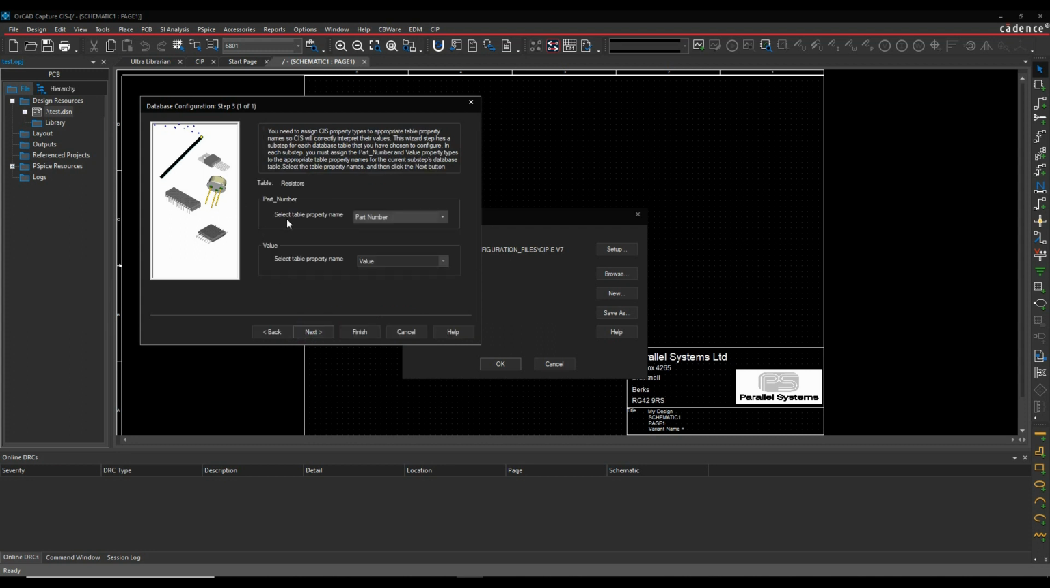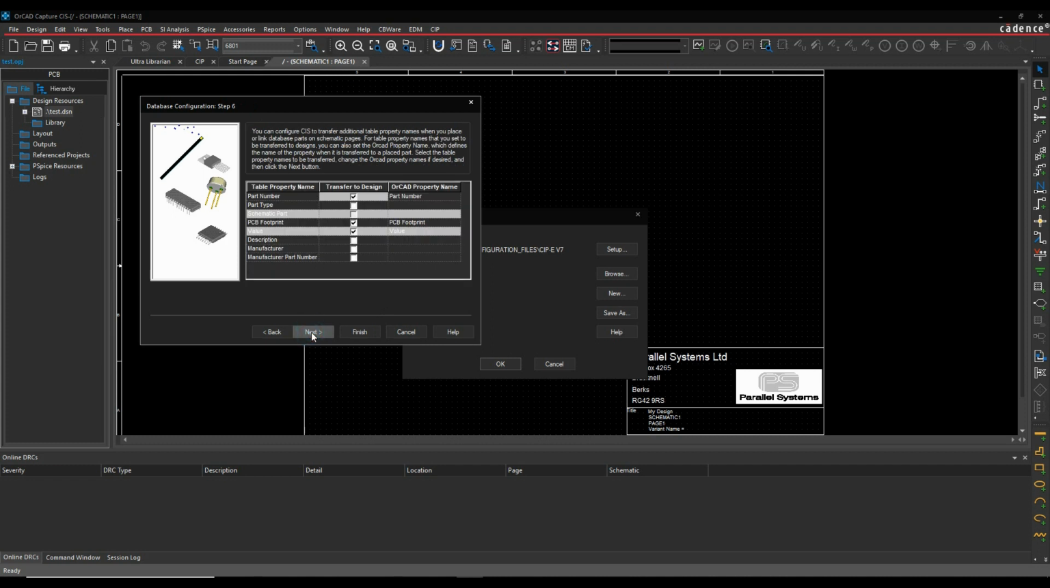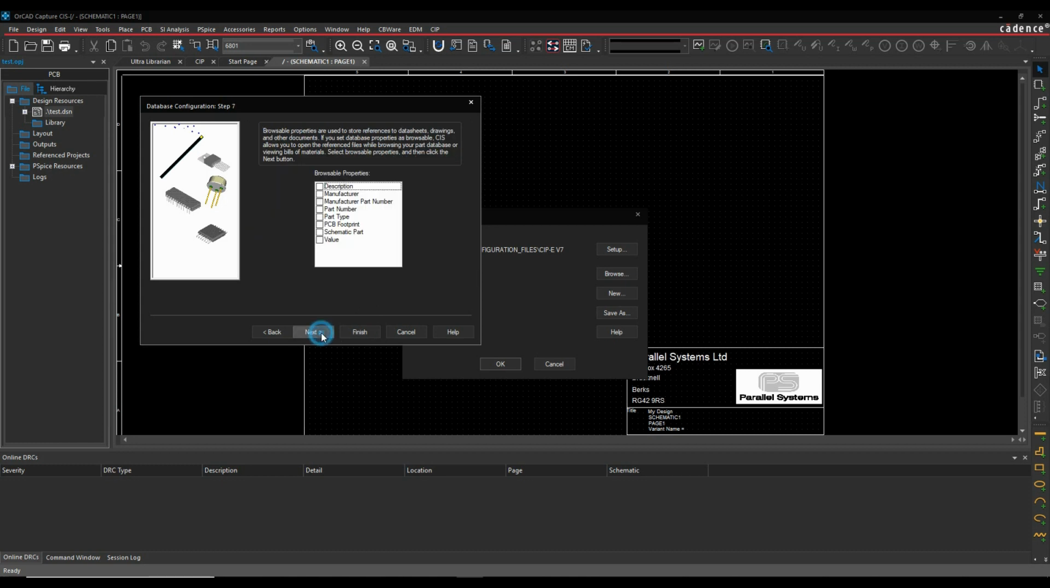We'll go through the key properties, so part number and value. These are just mapping from the headings in my database. So I want to map part number to part number, value to value, part type to part type, schematic part to schematic part. And then I also want to map a PCB footprint. I haven't got a PSpice model in this example, so we'll just click next. What am I going to transfer to design? Let's also transfer the description property. Do I want to make any of these browsable properties? If I want a hyperlink in the CIS Explorer window, if I had a data sheet or a link to a 3D STEP model viewer or something like that, I could have those. I don't need to worry about the rest, so we'll just click next.